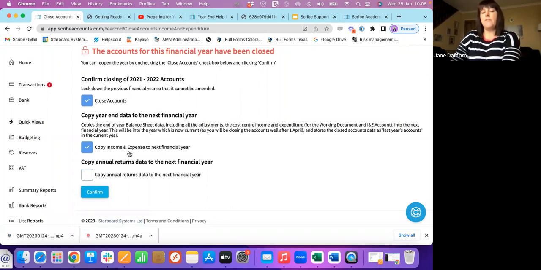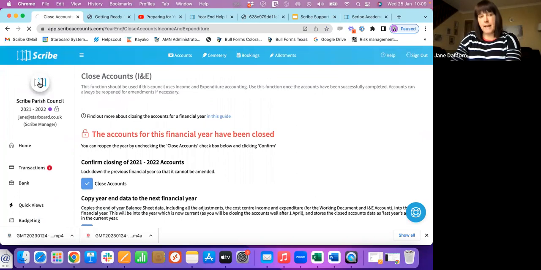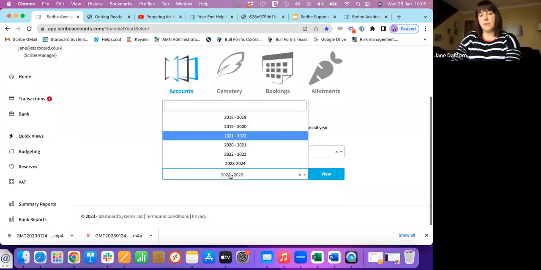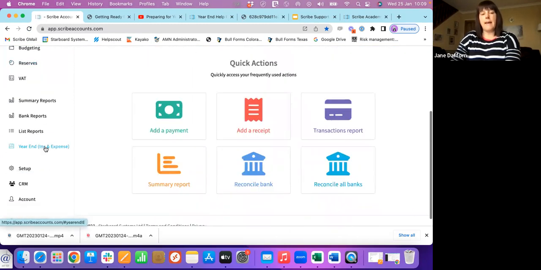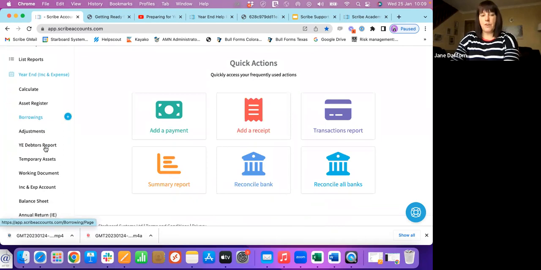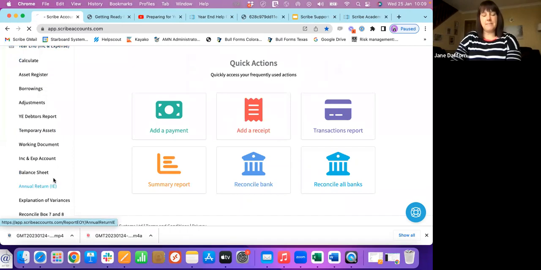So click on that, and you can see here that my box hasn't been ticked. So you need to check, if you're in receipts and payments, you'll have the one box, copy annual returns data, tick that. If you're in I&E, you'll have two because you're copying both your balance sheet, your income and expenditure data, and your annual return over. So just make sure all three of those boxes are ticked and click on confirm. You can then go back to the top left and then back into your 22-23 financial year. Click on view, and again, go back in there and check that the annual return has now got those figures on the left-hand side. And don't forget, again, if you're in income and expenditure, to click on calculate.